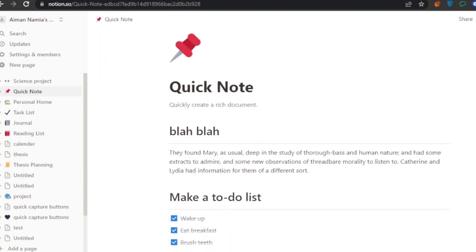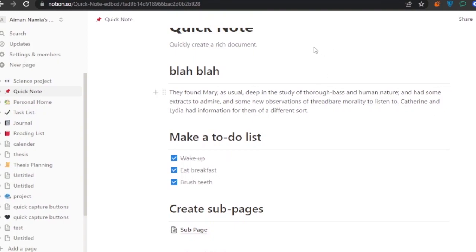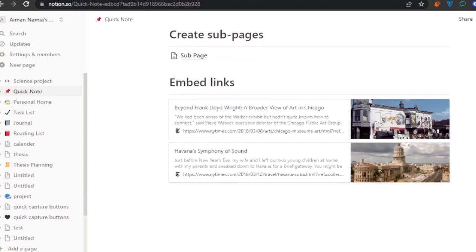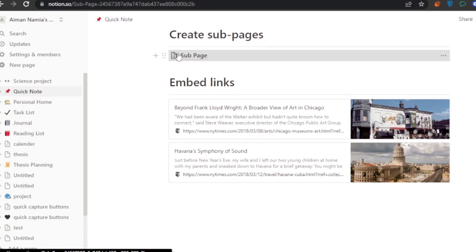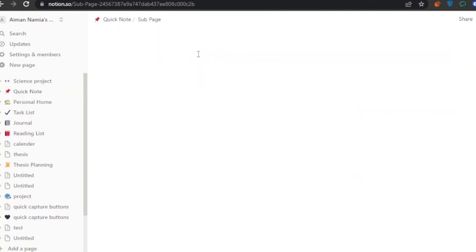Here you can see that this is a quick note. You can go on and create a tagline of the note. You can add information about the note, make a to-do list, create subpages within your quick note. For example, if I want to add a new page for the information that I have, I want to separate it from the rest of the note to make it more aligned and more reasonable. So I can just go on and add a subpage. I can write the whole list down, and this is good to go.